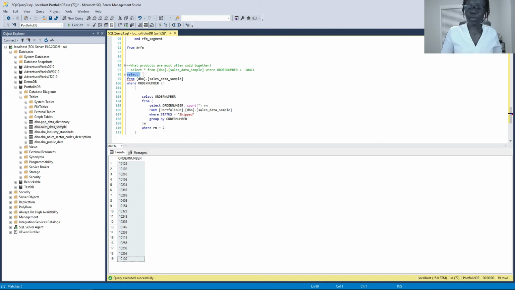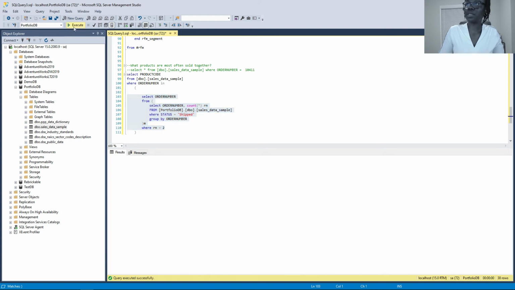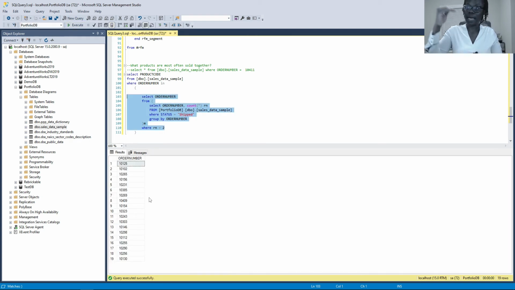Okay, so now I want the product code. Product code for these orders. Okay, so remember, because now it changes to 38, because now it's no more unique. Although I have the order number in these 19 records, remember there was a line item for each product they bought. So we can do a distinct to rectify that, but for now let's give it 38.